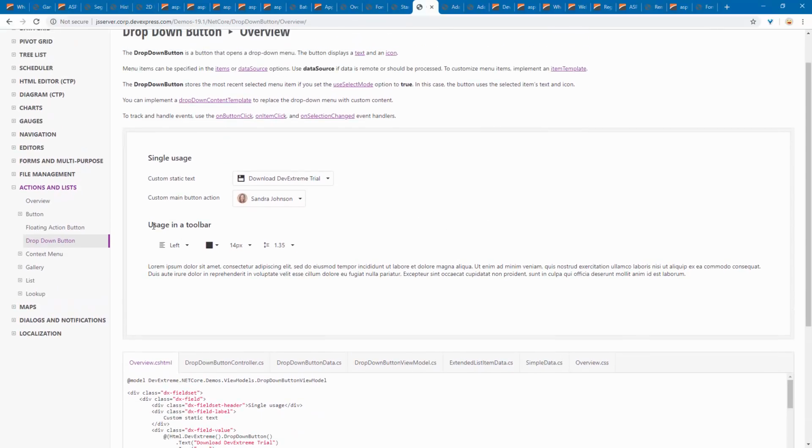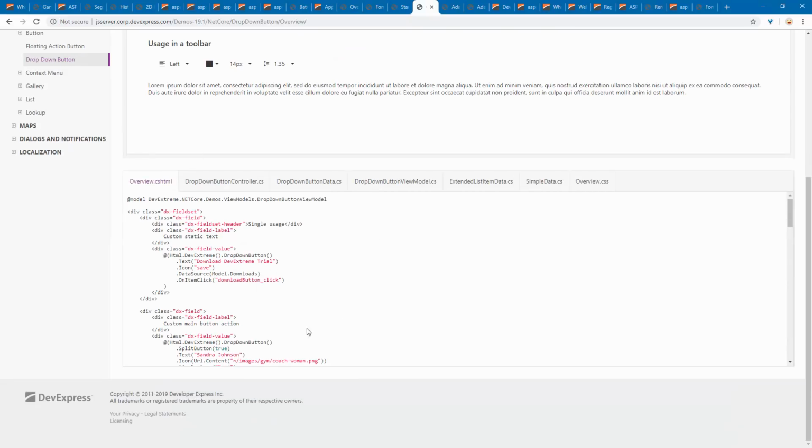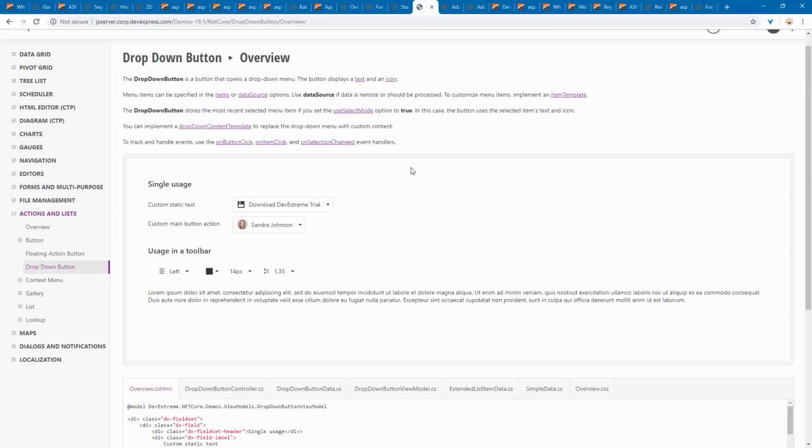For example, it's great. You can use it in a toolbar. You've got some items and so forth, and of course, as I mentioned, you can data bind it as well. So it's a new button for this release, and it's available, and it's called the drop-down button. Now, what else do we've got, Don?